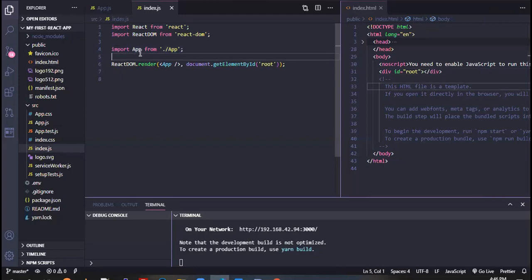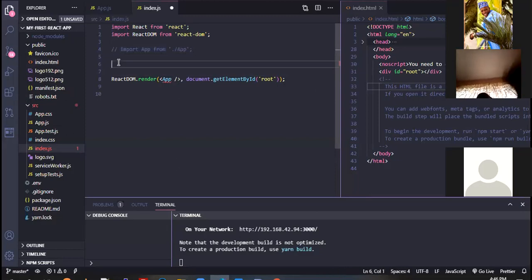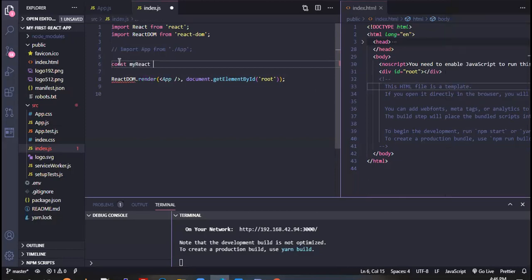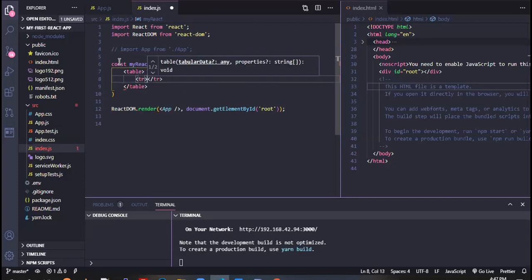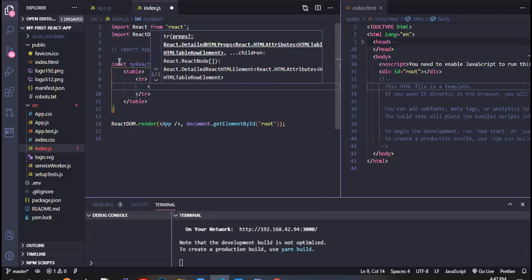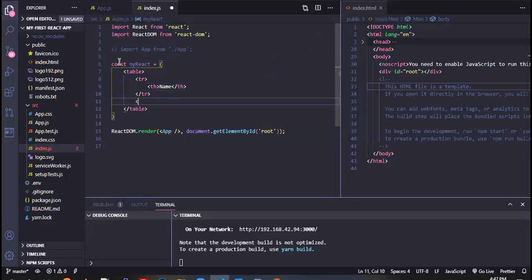And inside here, let's create... okay. So instead of having this for now, just to show some other examples. Let's say I have a const, a variable, and the name of my variable is const react, and it's going to return some HTML elements, some HTML code back. Let's say I want to have a table, and inside this table, I want a table row, and inside this row, I want the table head to be, let's say, name, and we have another row.